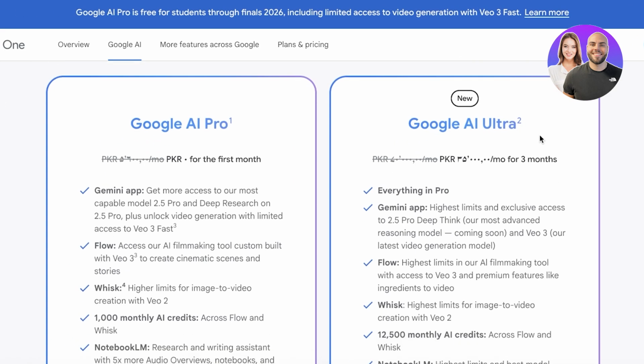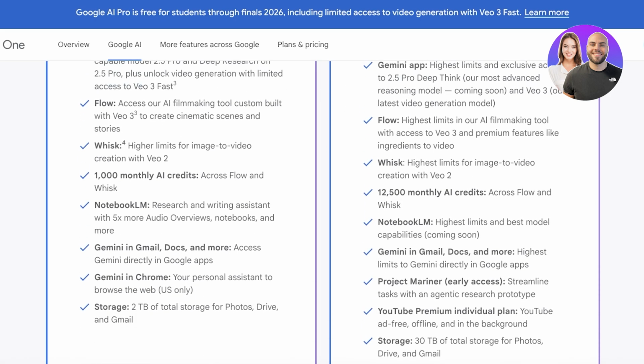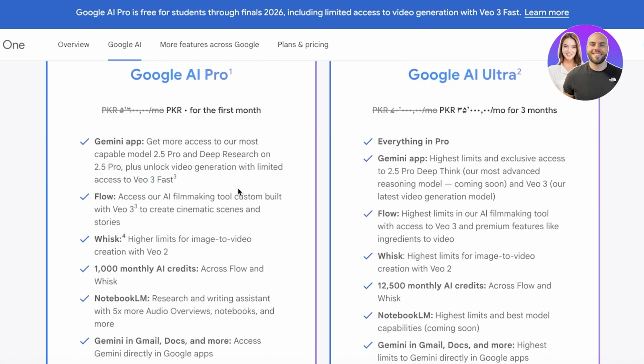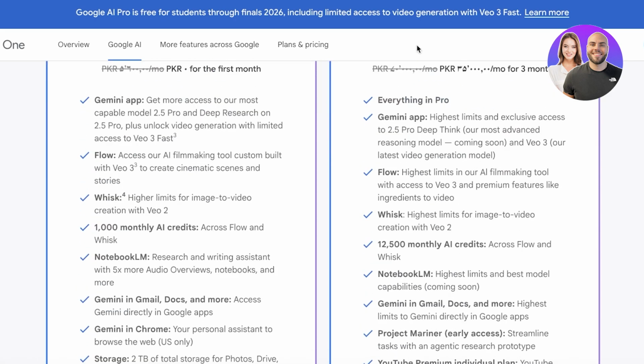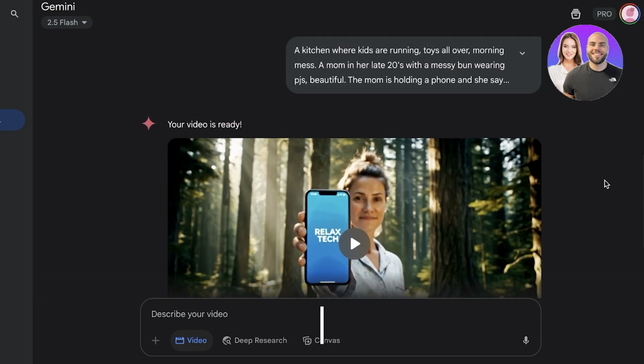Now, if you want to subscribe to a Google AI plan, the AI Pro starts at $20 and AI Ultra at $250. You get 1,000 credits across Flow and Whisk when you are using the AI Pro, and then you get 12,500 AI credits with AI Ultra. When you're creating using Gemini, you can only create 3 videos every day if you do not have any credits.